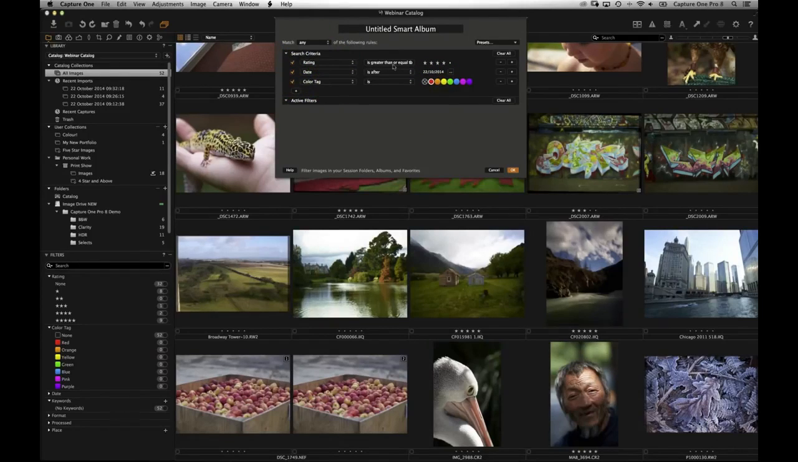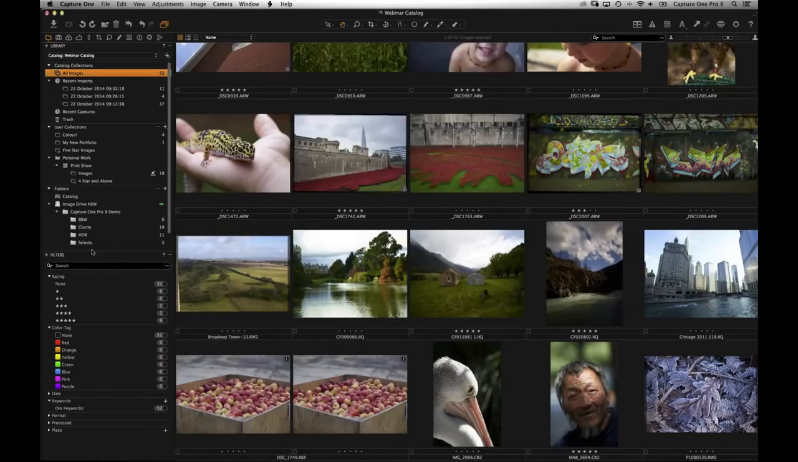If it's any, then anything that is 4 and above, is after this date, or is red will be added to the Smart Album. So you want to probably make sure this is set to all. We can do some cool search stuff in the filters tool, which we're going to do now as well.